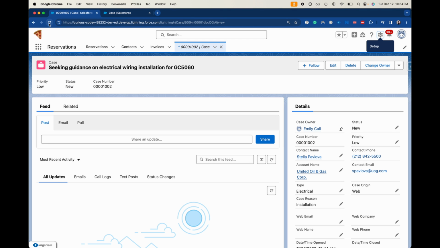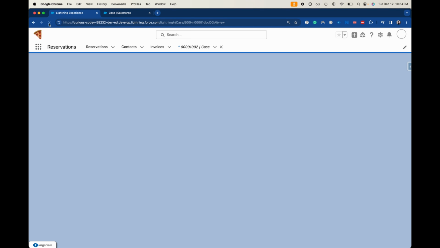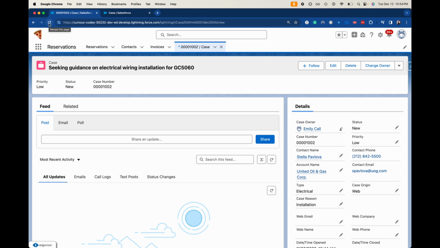Let's go ahead and test this out here. I'm going to refresh the page. Make sure that every time you make a change while you're testing, you go ahead and refresh that page if you're not going to a new page. So then you can make sure that you have everything set.